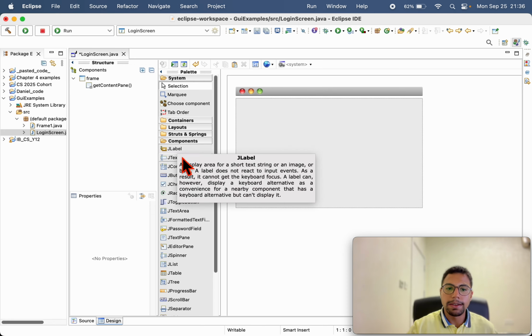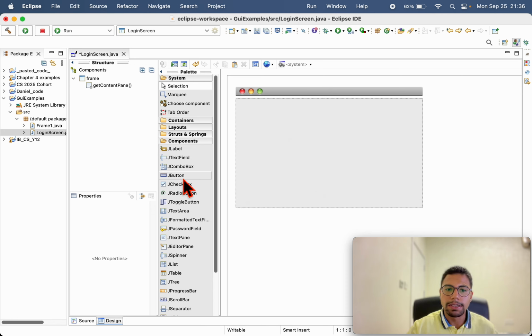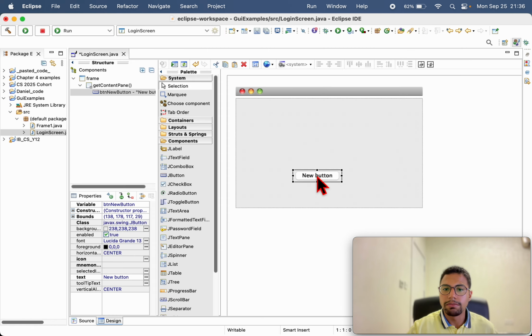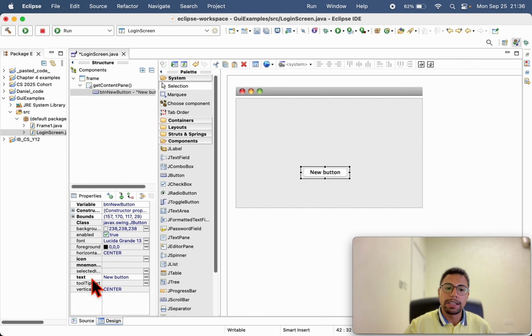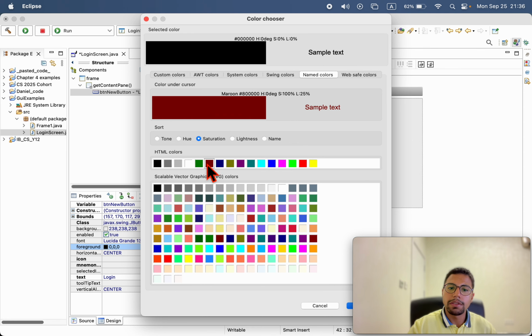For example, you will start with a button. Let's say that we have a button that will be for login. Notice that the name of the button is just new button. Once we select the item, we're going to see here in text we can change the name. Let's say login. And when I click here, I will see that the changes are implemented.